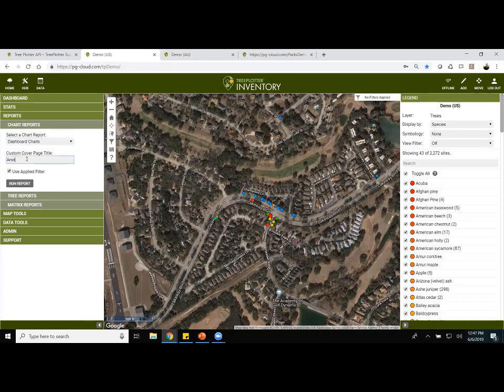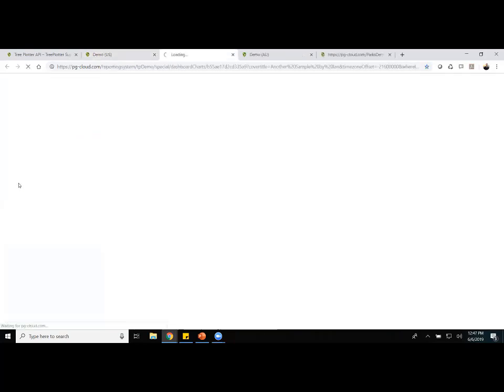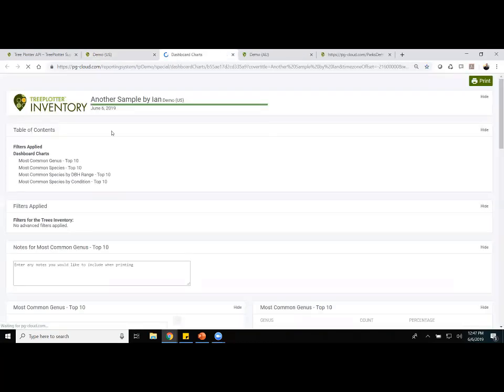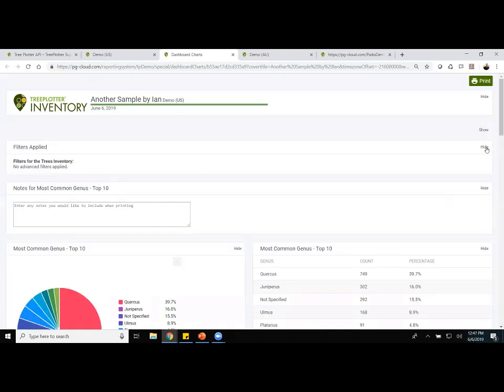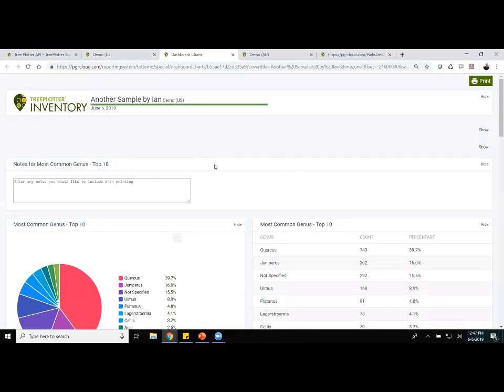So another sample by Ian, and we'll click go. All right, so you'll notice it has this little hide button. So this just tells you, do you have any filters applied? So the filter in this case is my dashboard charts, but I don't want to include that, so I'll just click hide. Yep, we can hide that.